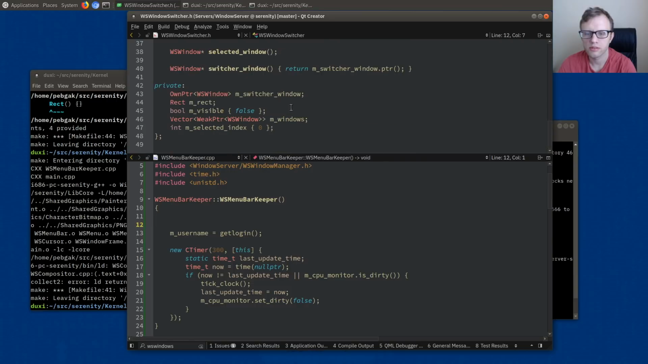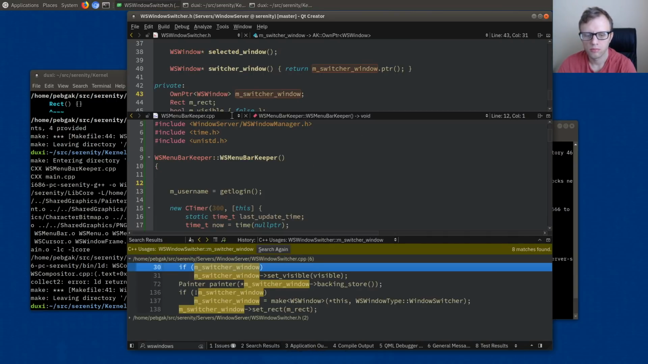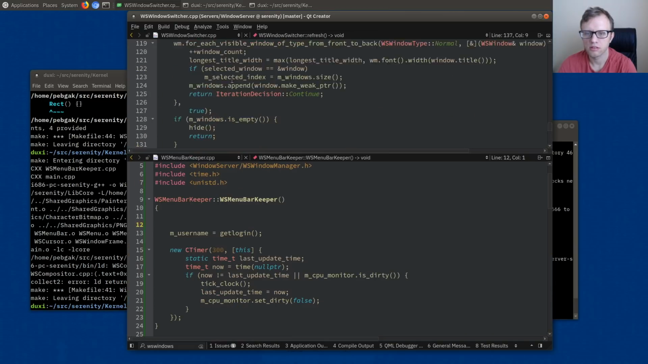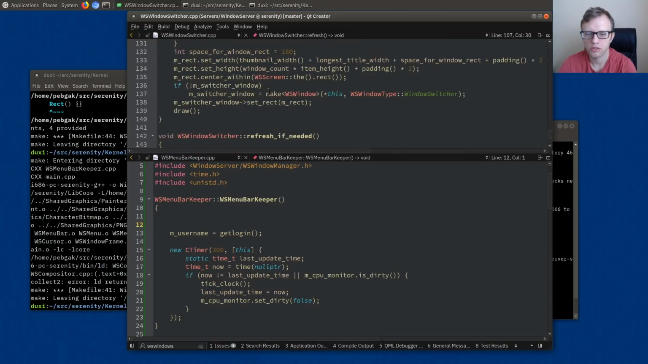Wait, the window switcher has a switcher window. And where is it instantiated? In refresh.